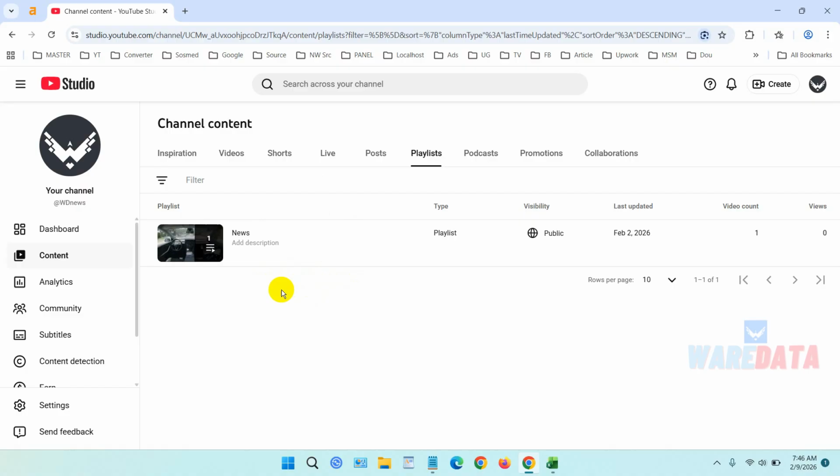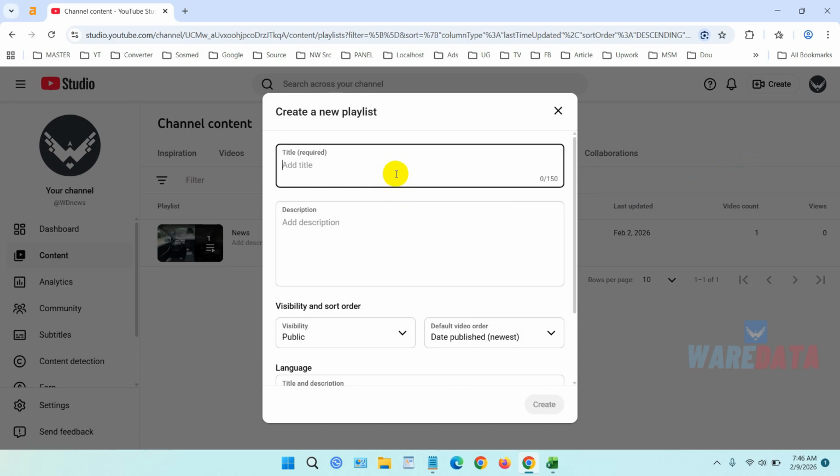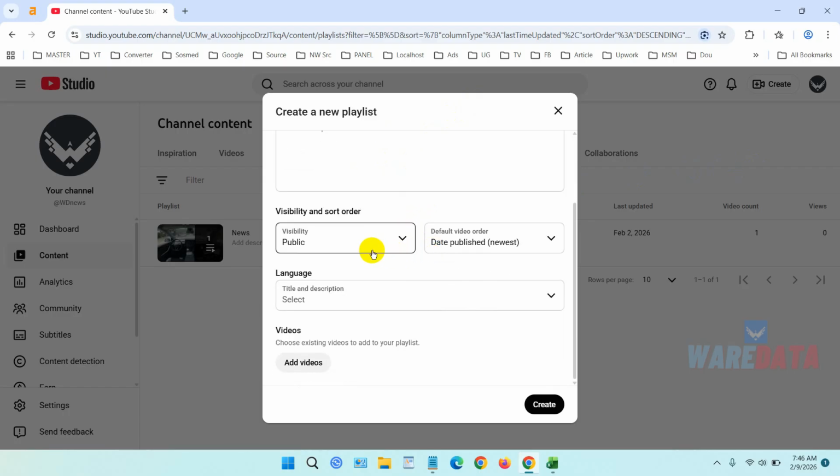To create a playlist, you need to click this button and then click New playlist here. Then you can fill in the title, for example, technology, like this, and you can add a description, but this is optional. Okay, you can choose visibility: public, private, or unlisted. If you want everyone to be able to watch your playlist, you need to set it to public. Private is for you only, and unlisted means everyone that has the link can see your video or playlist.